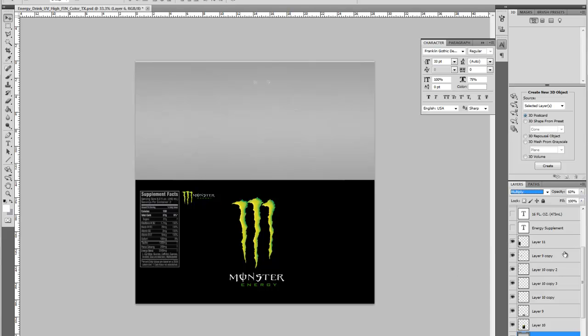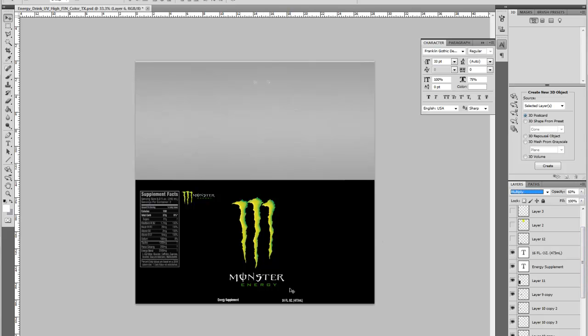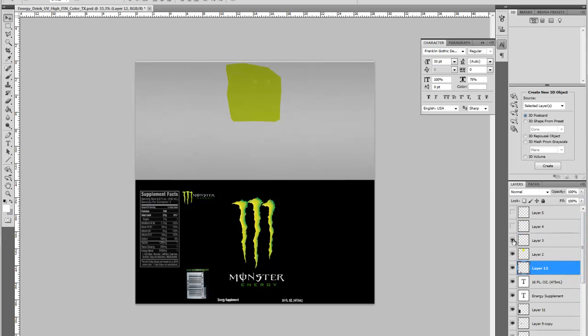I basically took supplement facts from somewhere that I found and cut it out and put it in there. I typed in energy supplement in there, and 16 fluid ounce there. Okay. Added a barcode there. Added the tab color on there. And I think the rest of the stuff I really don't have anything.